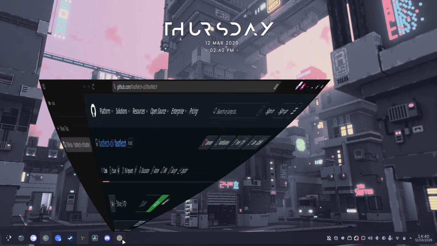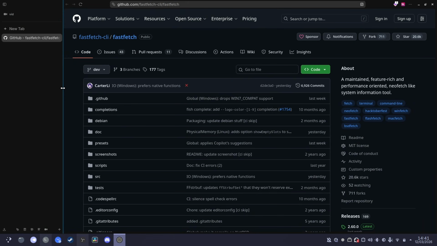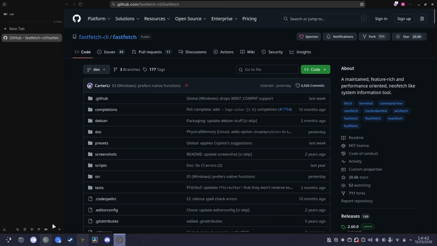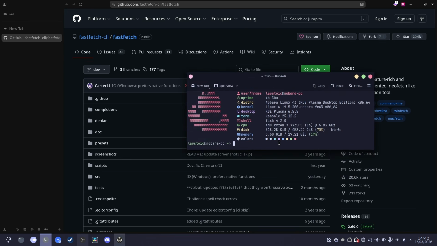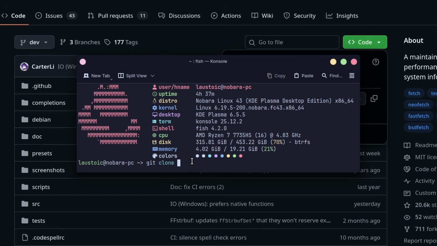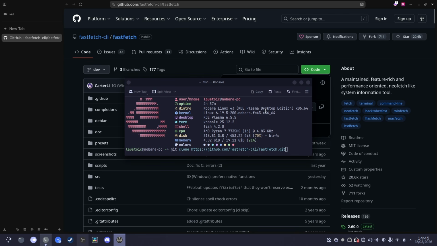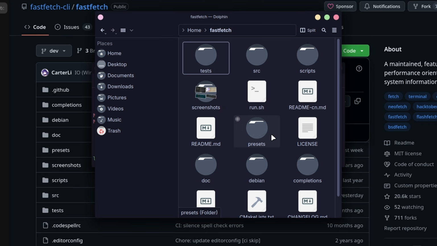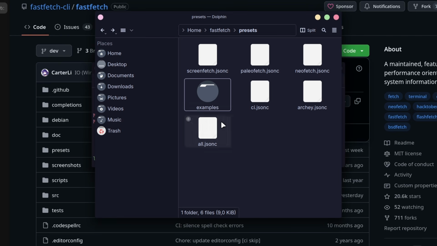And the first thing you need to do is go to the official Fastfetch page on GitHub, click on the code button, and then copy the link you see here. Next, you can open your terminal, type git clone, and paste the link you copied. This will clone the Fastfetch repository directly to your computer, and after doing that, go to your home folder, open the Fastfetch folder, then open the presets folder, and then the examples folder.